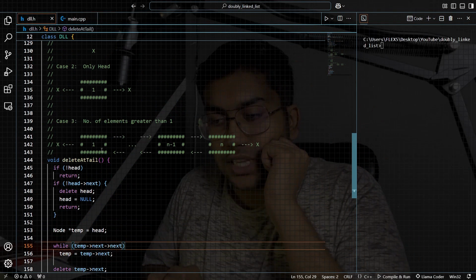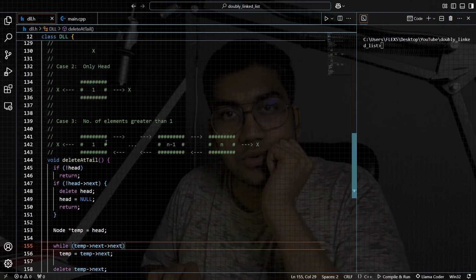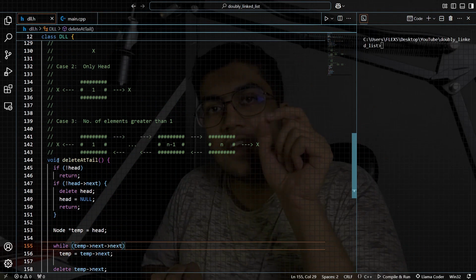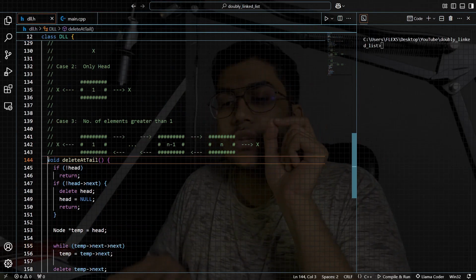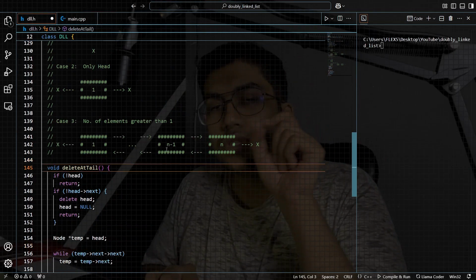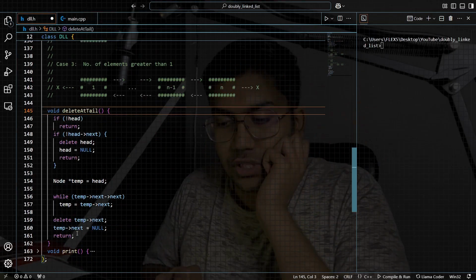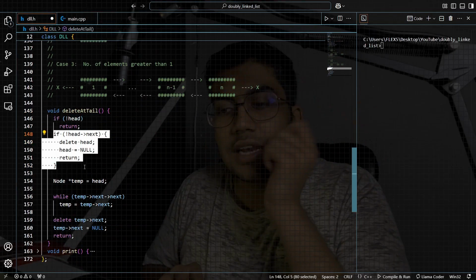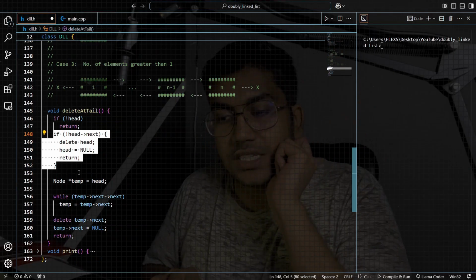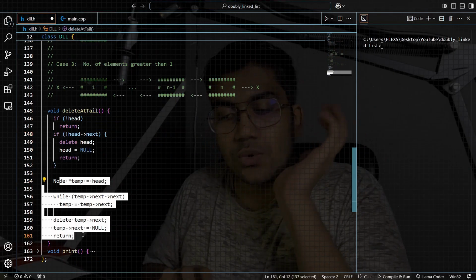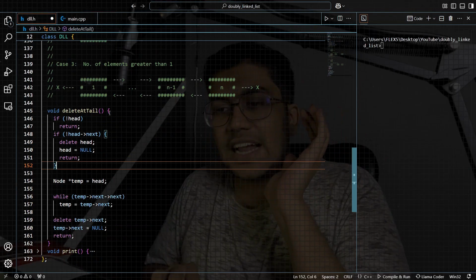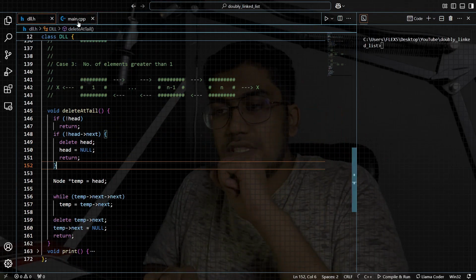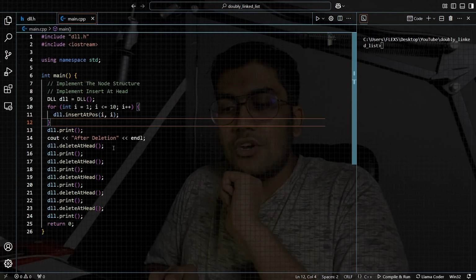After that, in case number 3, where you have more than one element, your head would stay intact and one of the nodes after that would be deleted. So case 2 is where you have exactly one node, and in case 3 you have more than one node. So that is the function delete at tail. Let's just save this and let's look at this main.cpp.